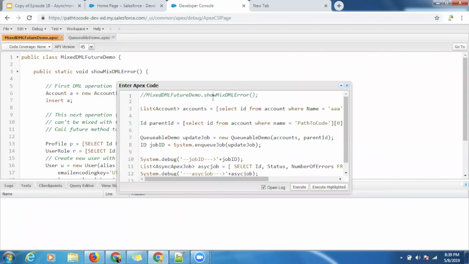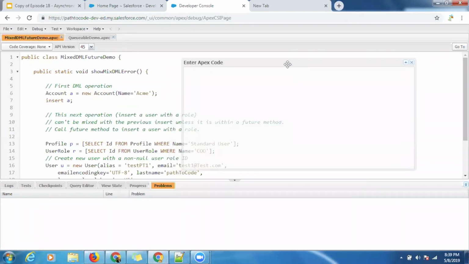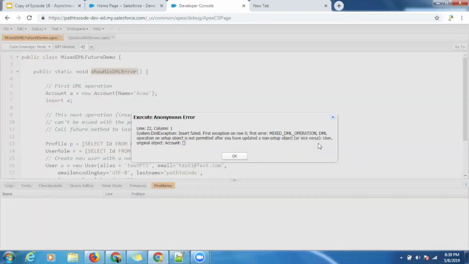So let me execute this code. I'm executing this method. This is my class name, this is the static method, and I'm trying to call it. Let me click on execute and see what error message comes. It's a mixed DML operation error, and you cannot do the operation on the setup object and non-setup object together.